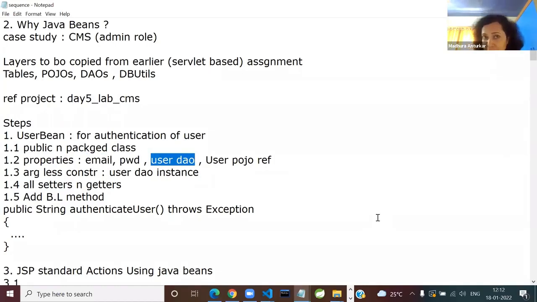But can you tell me, why are we going to add a user DAO also? Or okay, let me rephrase the question. Can you tell me where we are going to create the DAO instance? Your choices are Java Bean constructor, getter, setter, or a business logic method. In Java bean, where we are discussing bean, in the constructor.